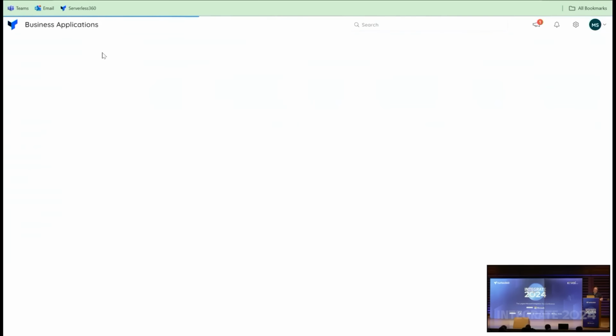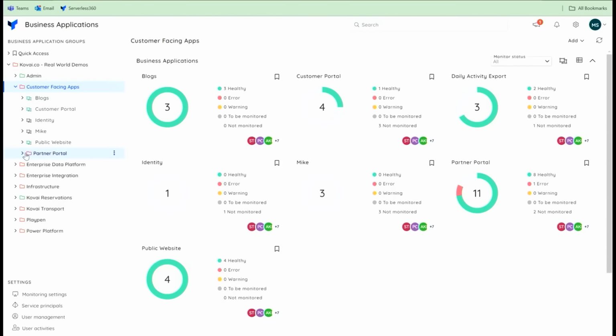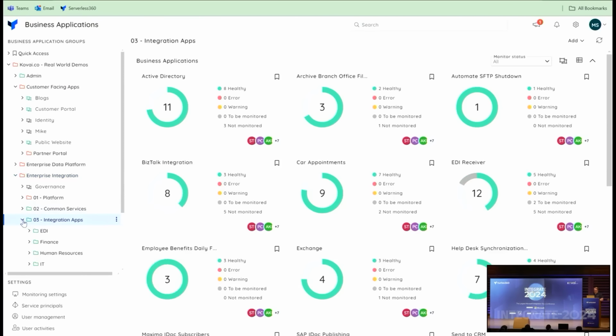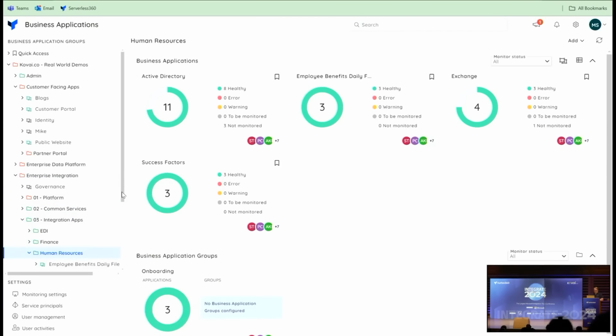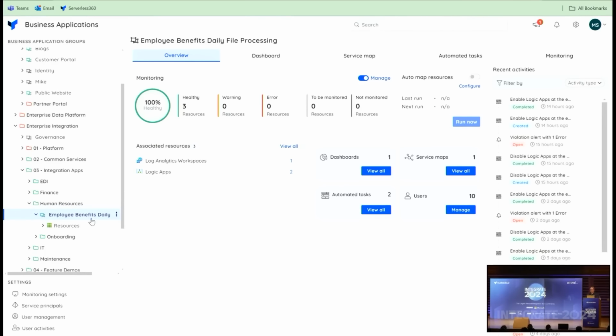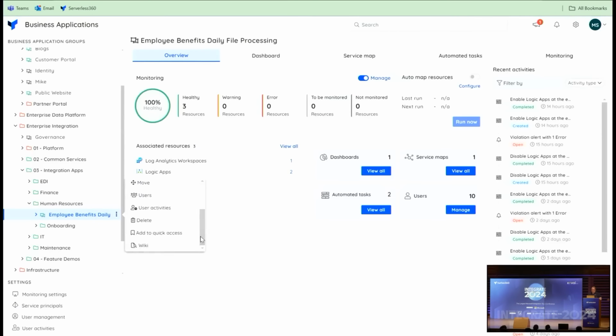Okay, so here we've got the business application module, and I've got customer-facing applications in here. I've got my integration platform down here. In the HR area, I've got this interface called the employee benefits. So we'll probably talk about this a little bit more tomorrow. But in this app, I've got things like the logic apps that deliver the integration that supports my employees getting their benefits paid by the third-party benefit company. Now, in here, what you can do is you can go and choose the wiki.